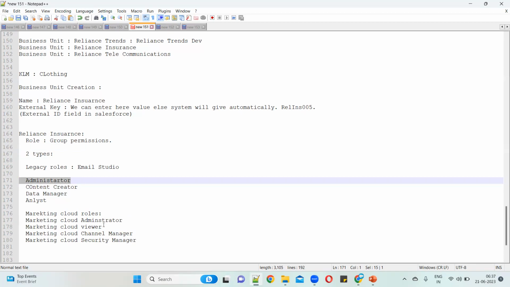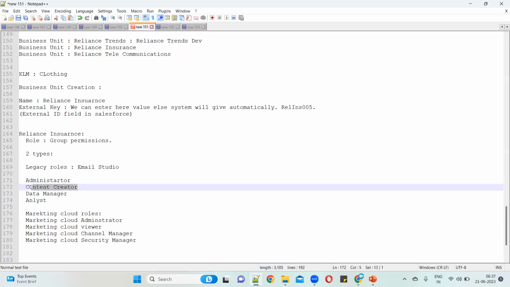Administrator means he can do anything in Email Studio, like create content, create records, customers. He can do all the things. If you see Content Creator, you can identify it easily based on the name. Content means emails, just templates, like content. You can upload content, but you cannot see the customer, like who is a subscriber, or send email. You can create only content.